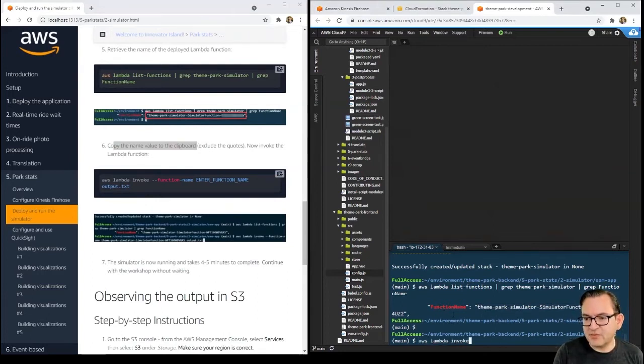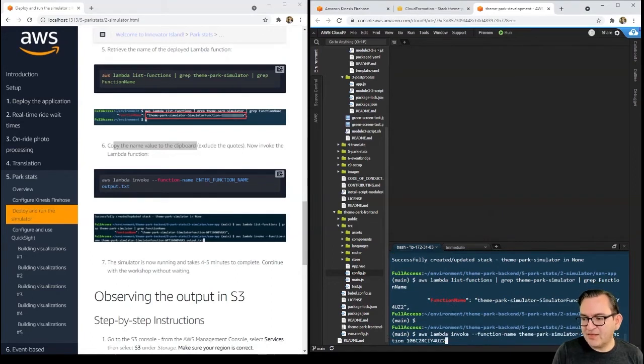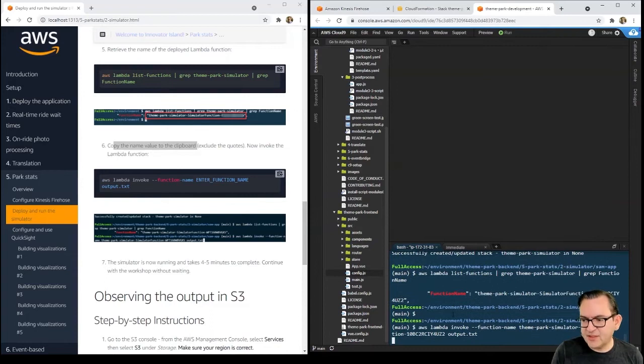So AWS Lambda invoke function name. We enter that function name. Then any output from the file will go into this file called output.txt. Now this takes about 5 minutes to run. So once you start running this, don't be surprised if the terminal doesn't respond immediately. It's going to take a few minutes. And what it's going through now is the simulation of all of these visitors.